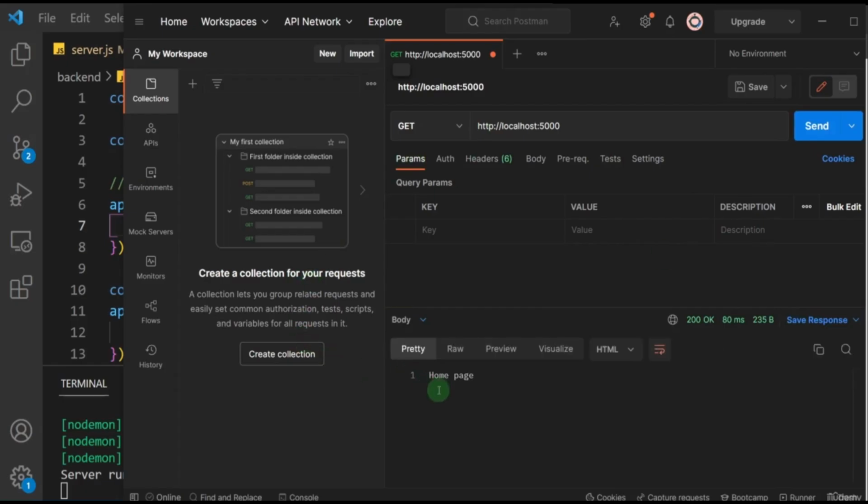Voila. So you see here we have the home page, which is exactly what we had in the browser. So we've been able to test this API endpoint, which is the home route, localhost 5000. Let me show you something else though. In an application you build, you're going to have several API endpoints, several URLs that you want to test. It's good to put all of them in a folder, in a collection, so that they are not scattered all over the place.